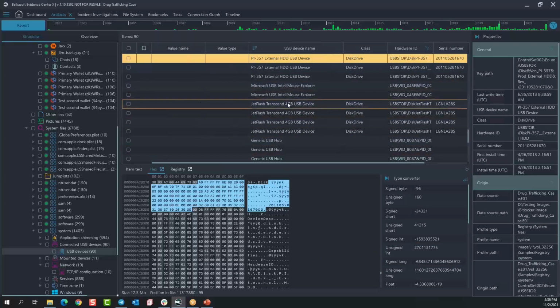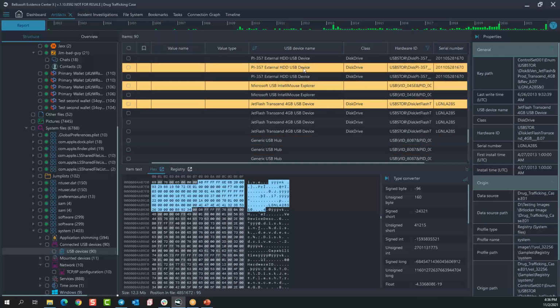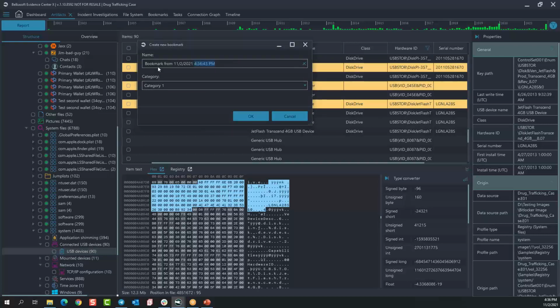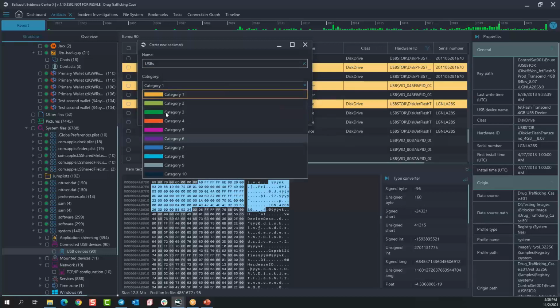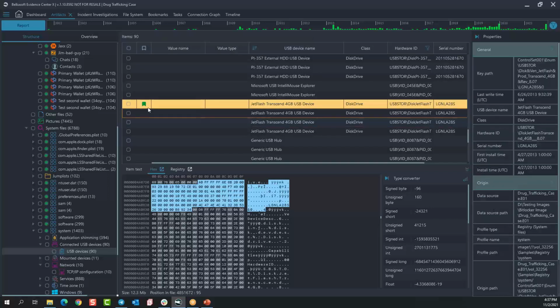But say I want to highlight this and probably this one and this one. Now I can right click and I can bookmark checked items. Now I want to create a new bookmark. This one I'm going to call USBs, and I can change the categories. Remember, I said you can have as many bookmarks from as many categories as you want. So you get 10 categories. For this one, let's just make it a category 3, which is green, and I'll name it USBs. I select OK, and I've now added a bookmark to my artifacts.